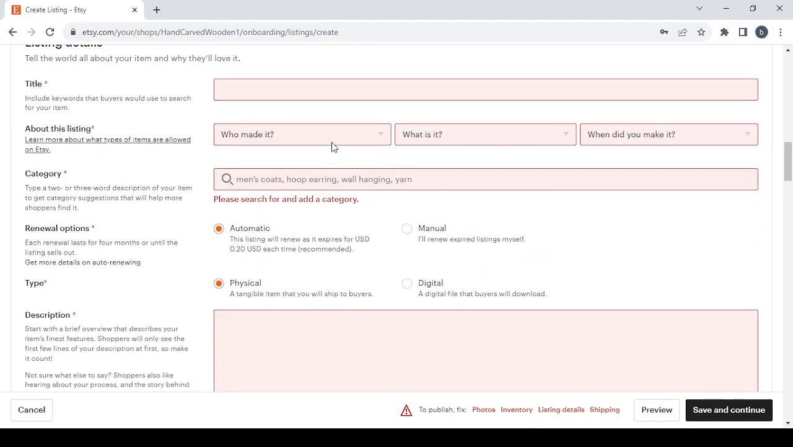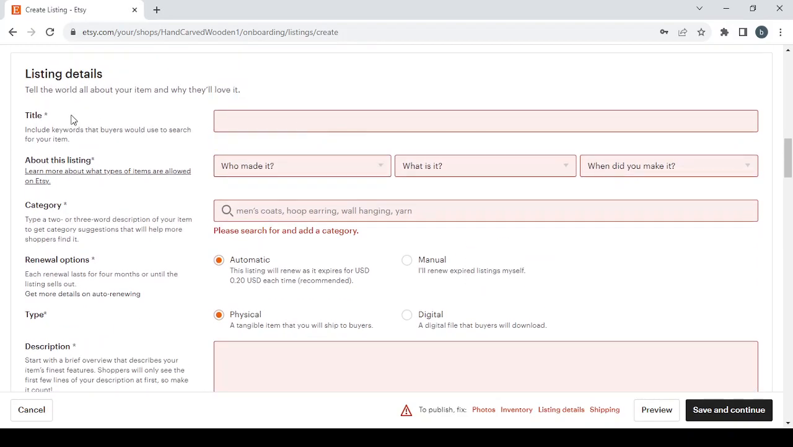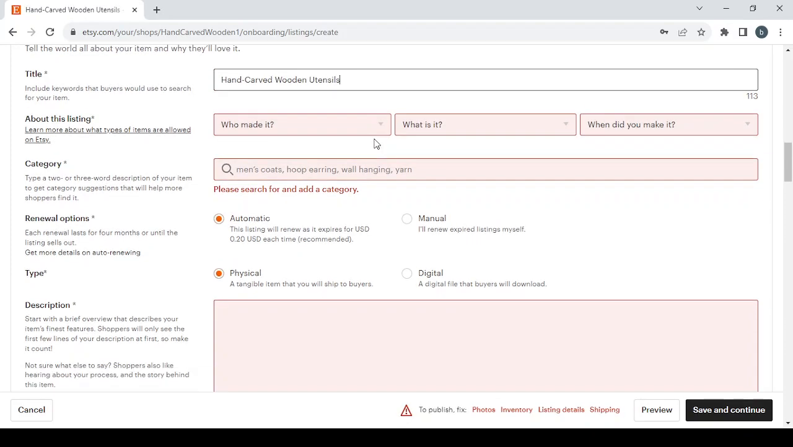Then we have the listing details. So here you tell the world all about your item and why they love it. So we start with the title. So here, type the title of your product. Then you answer these 3 questions.